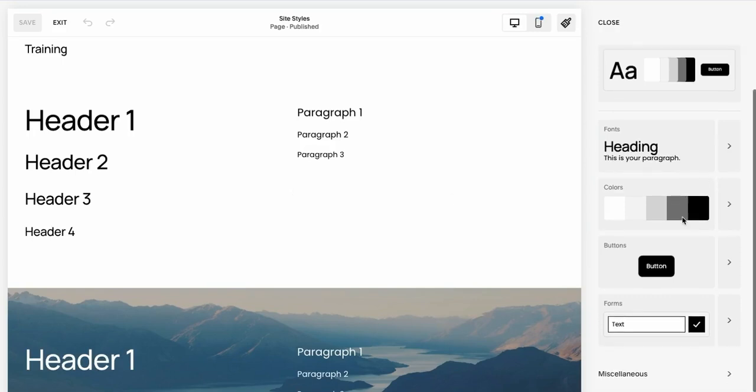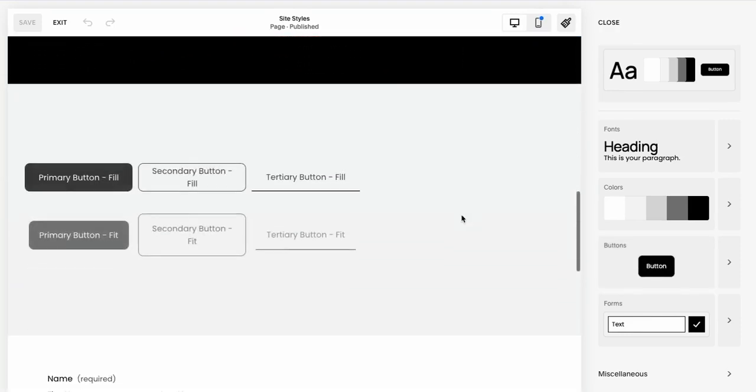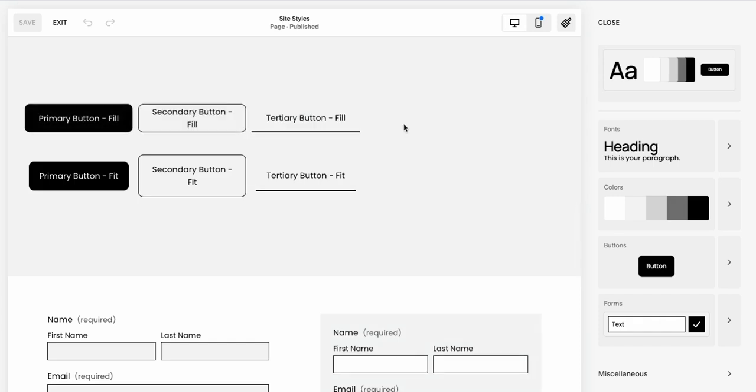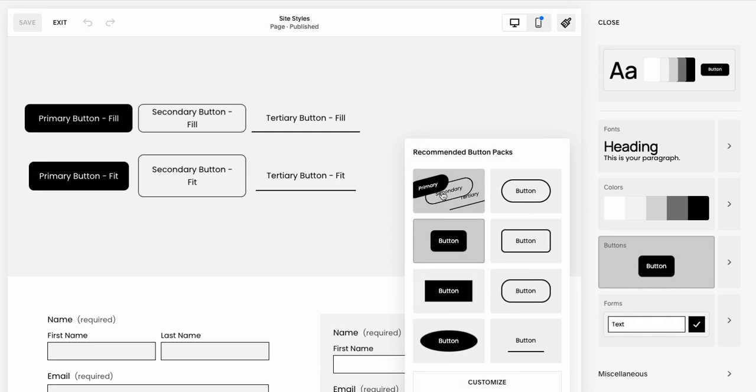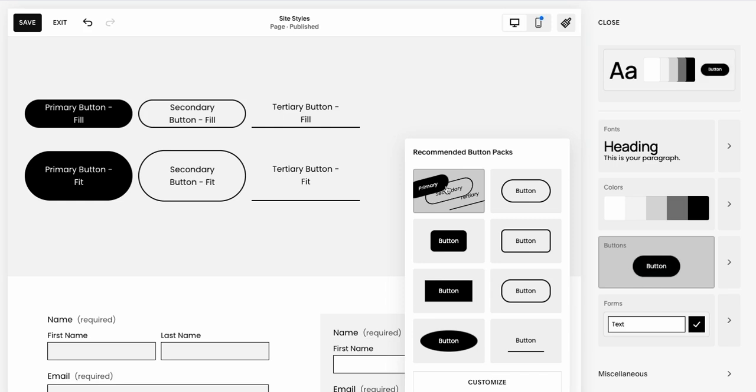Next up, we have the buttons. So we have 3 different buttons that we can have around the system. Now I've got 3 different button types going on here. By clicking this, I can then see, and it can show me different options. And here we go, we can just see them change.